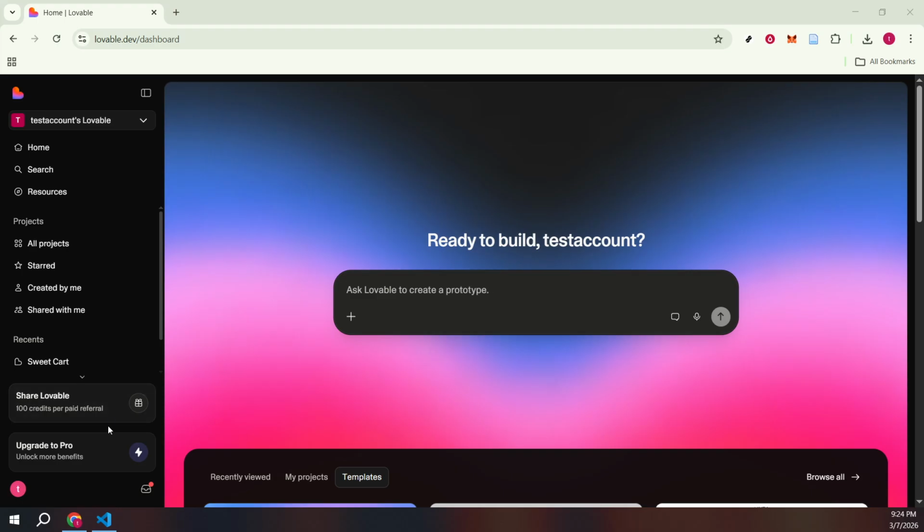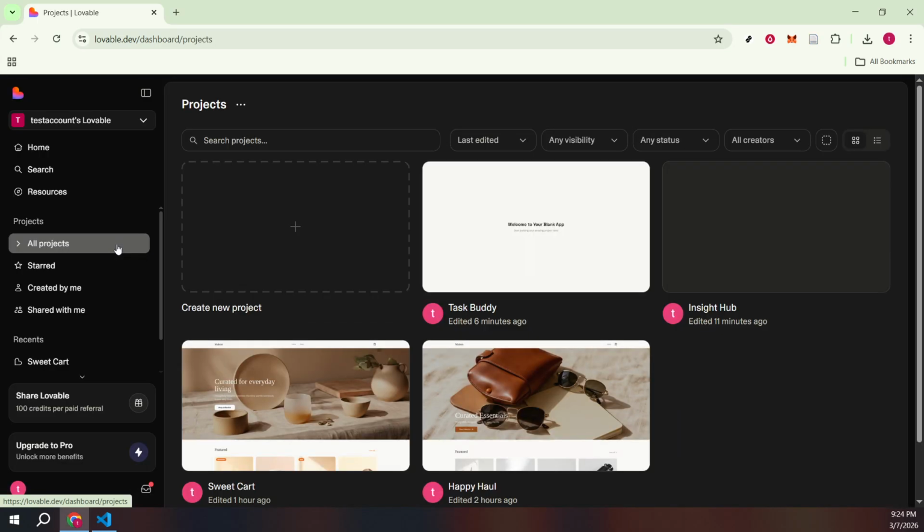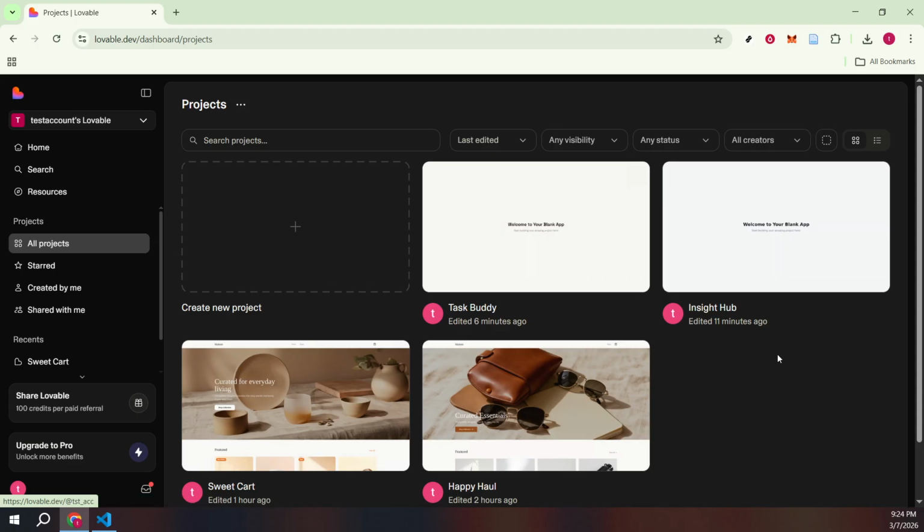Start by opening the Lovable dashboard in your browser. Once you're on the home screen, look for the All Projects option. It's typically visible in the main navigation or sidebar. Click it to see everything you've built or been added to. This view makes it easy to find exactly what you need, especially if you're juggling multiple experiments or repos.